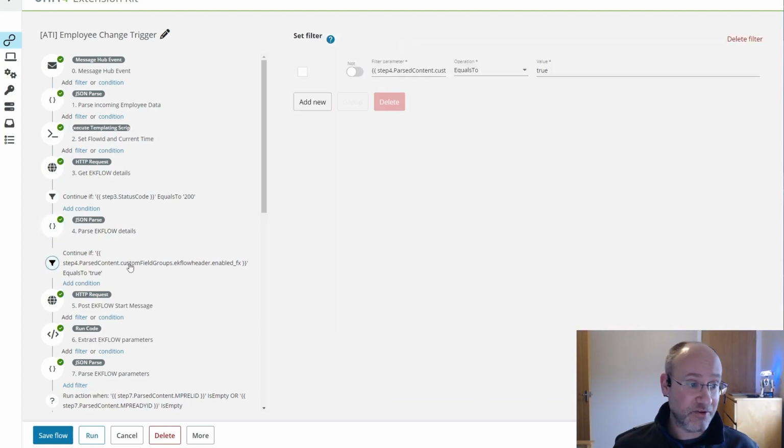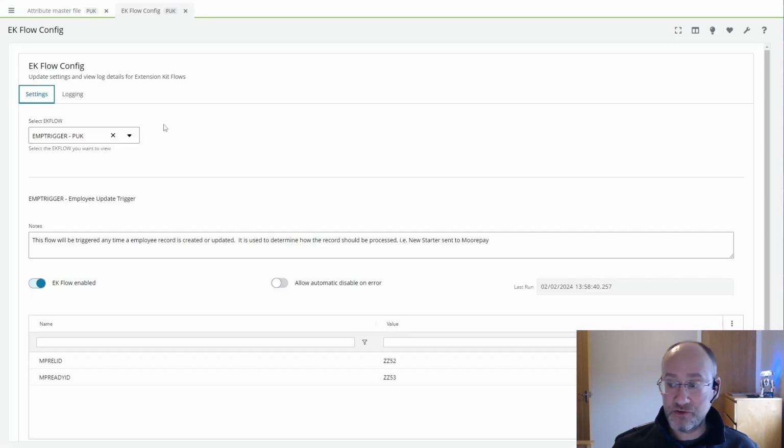And I'm then deciding the first thing I do, is this flow still enabled? So that's what this filter is doing initially. So we're looking at that custom EK flow header flexi field group, checking the enabled and saying, is this set to true? If it is, we're going to continue on processing the flow. If it's not, we'll exit out here. So that's allowed us to control this extension kit flow, enable it and disable it through the ERP client. Now, every time it runs, it's going to check this value and see whether it should be running.